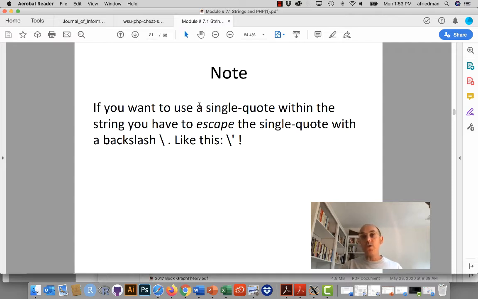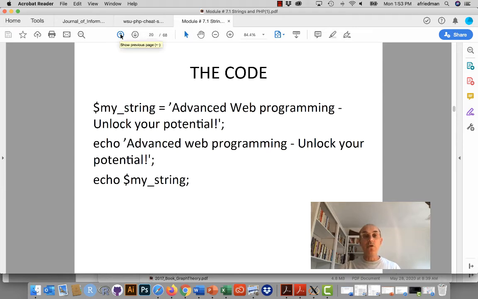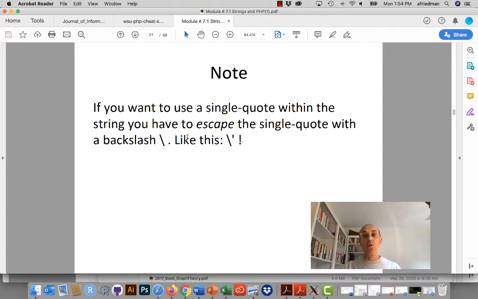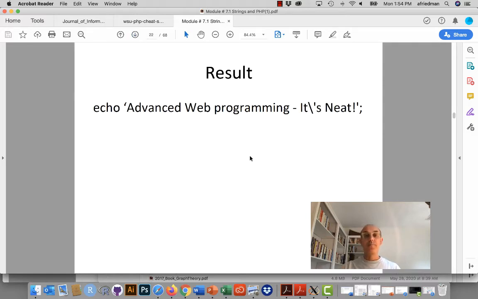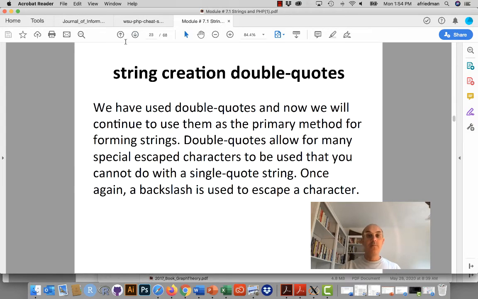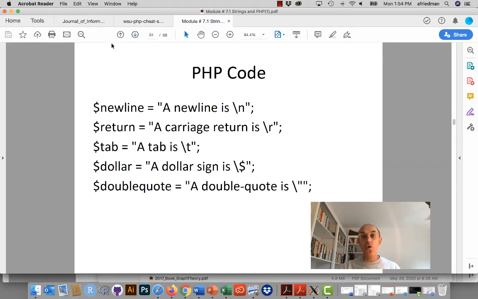If you're going to use a single quote within a string, you have to escape the single quote with a backslash, which is what I did here. I used a backslash. So in this case, it will look something like this. This is the result of it. When we are creating a string with double quotes, the backslash can also be used, as I showed you in single quotes. And again, it is a strong tool that we can use. In this case, I use the backslash with n, r, t, the dollar sign, and double quotes.